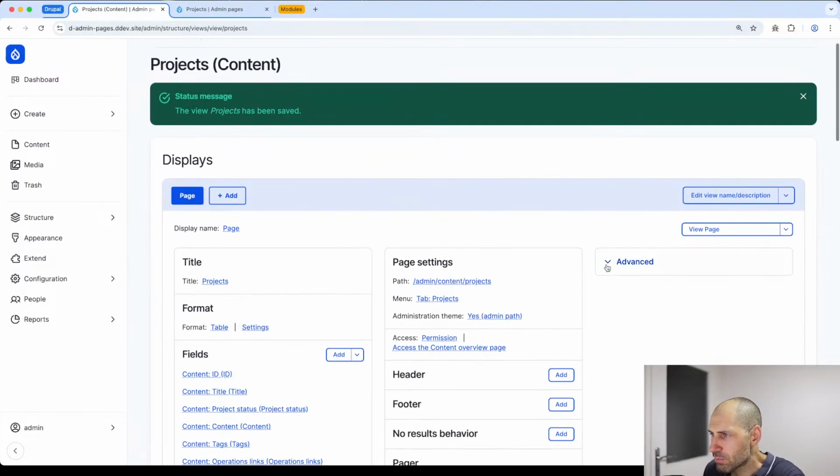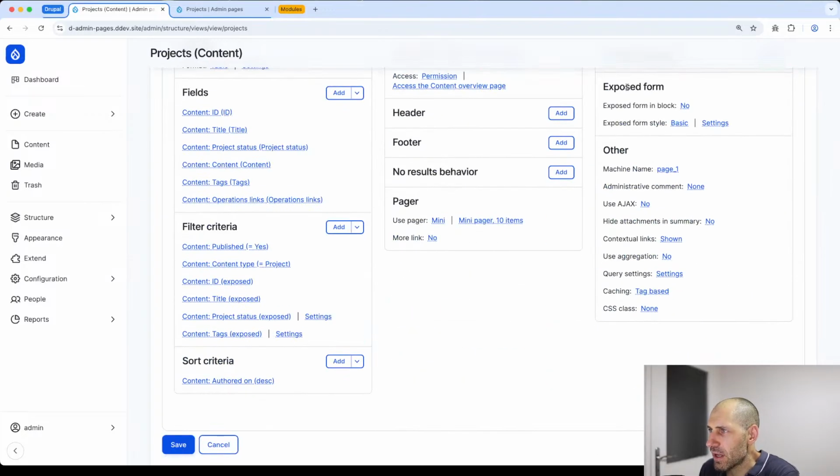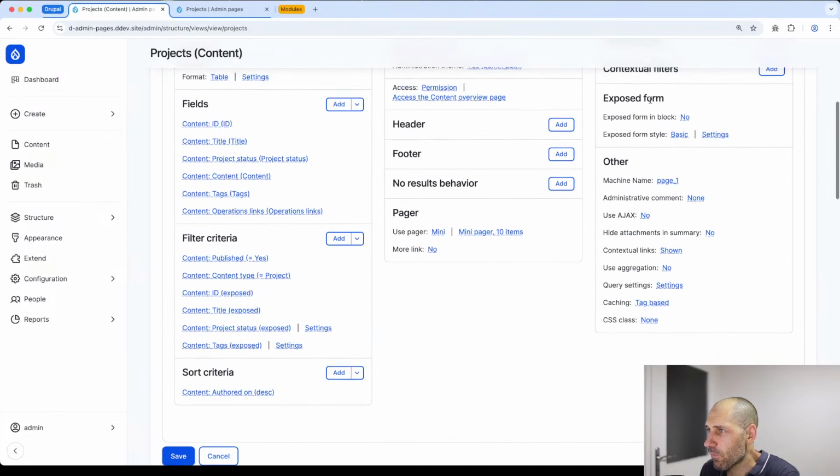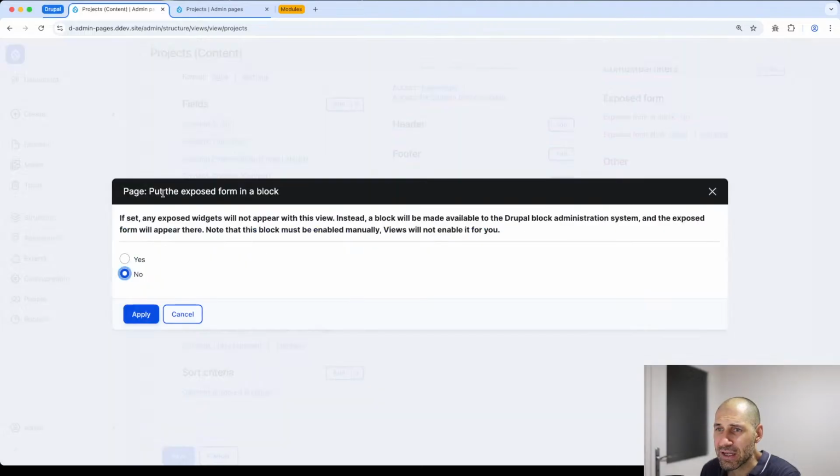So if we go back to our view and go to advanced, and then under exposed form, you have a few options here. So the first one is you can actually display the exposed filter as a separate block. So it's not above the view. And this is useful if you have different regions, especially if you're utilizing the view on the front end. You may want to have it displayed on the side or something like that. It depends. There are good reasons on making it available as a block.